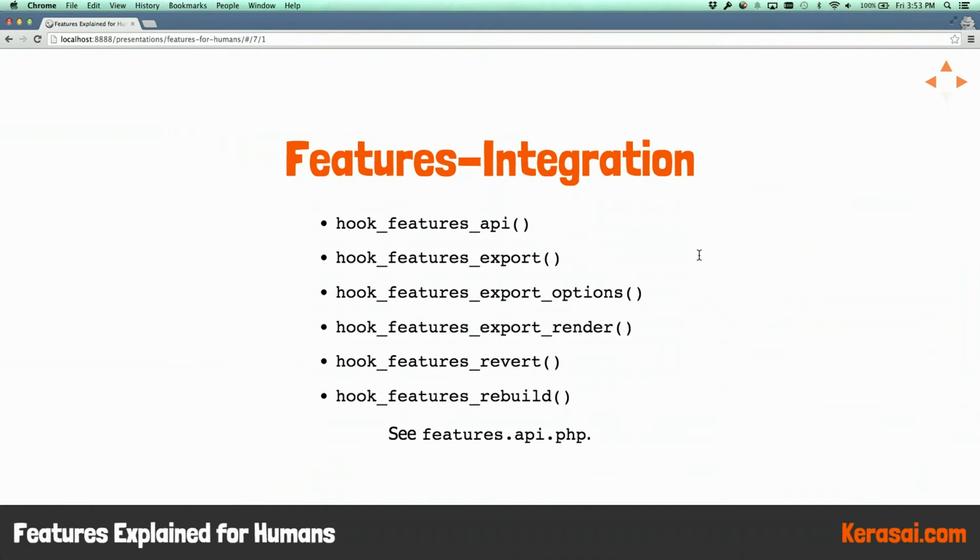There's several critical hooks involved for exposing your things to features. Your things being a type of component, and then the actual components themselves, along with providing code that features will actually use when it writes out your components.